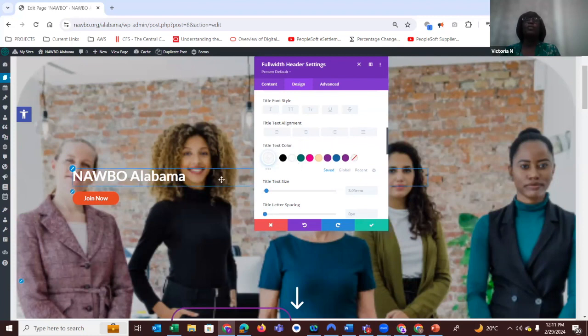Let's say for this color, you want to change it to that bright pink. The moment you change that, it sticks and shows you that it just changed. So that's how you change the title color. And when you do that, just remember you have to click on save to save it.